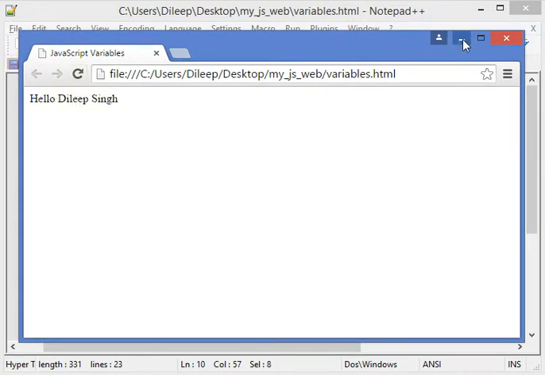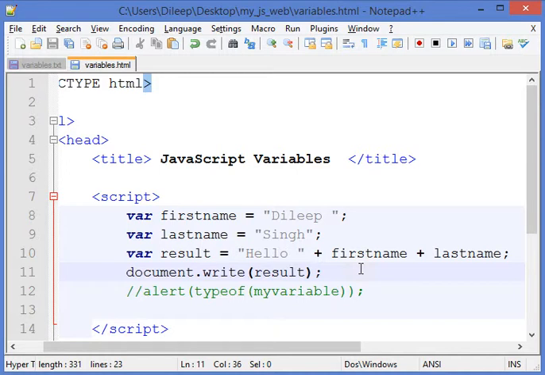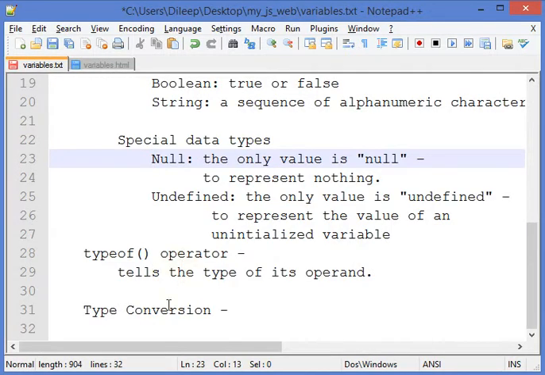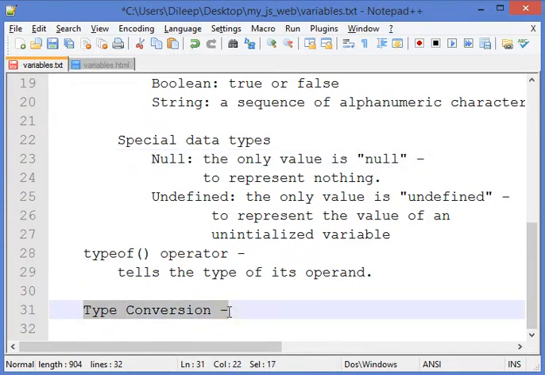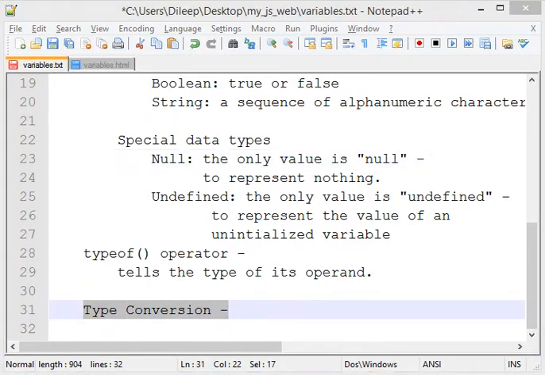So this is how we can use the plus sign in order to concatenate two or more strings. Okay, and now the last thing of this lecture is type conversion. So let's see how we can convert one type to another type.